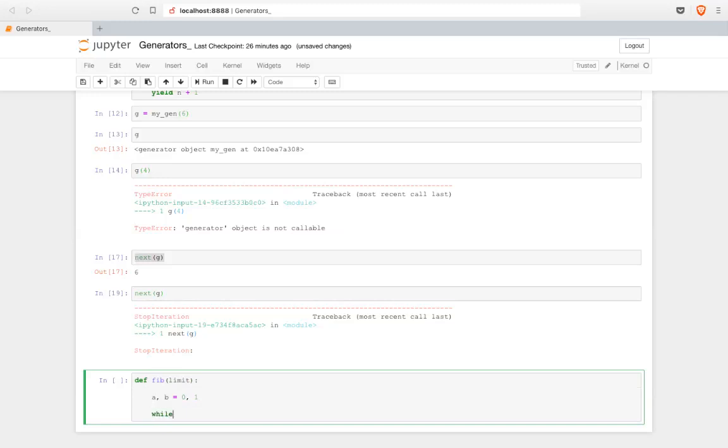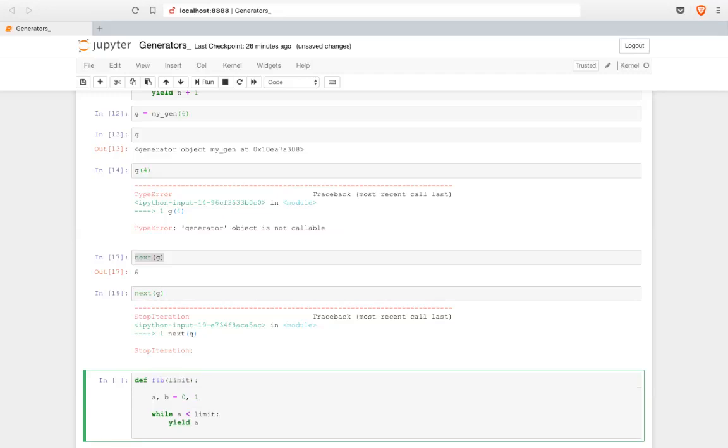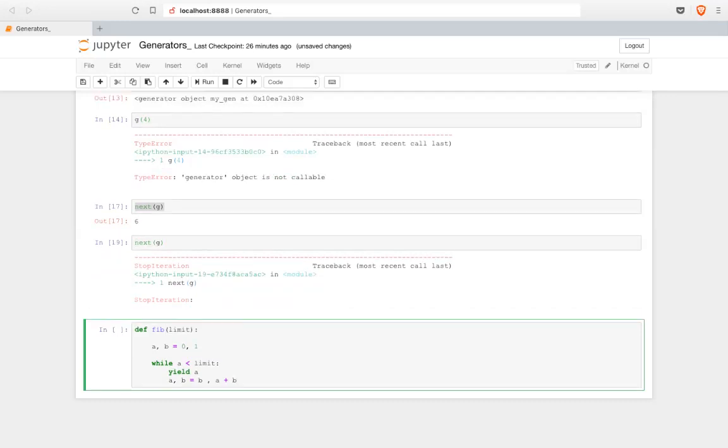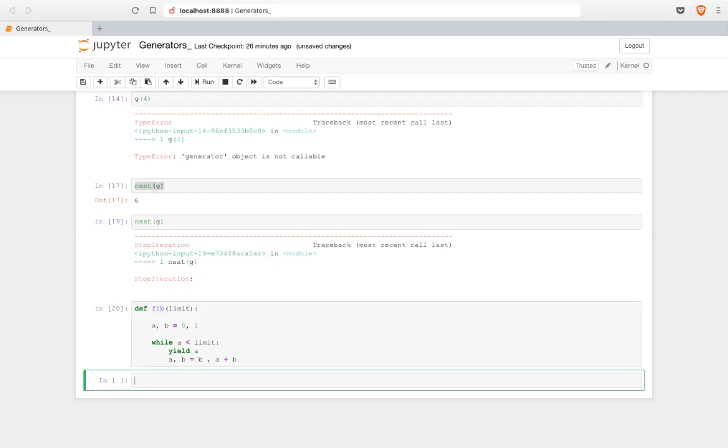So you keep on running this while a is less than the limit. So this is what a generator is, a Fibonacci generator. Now we need to iterate over it, right? So you say fib of 5. This is again very similar to your function. You just call the function name and you just run it.